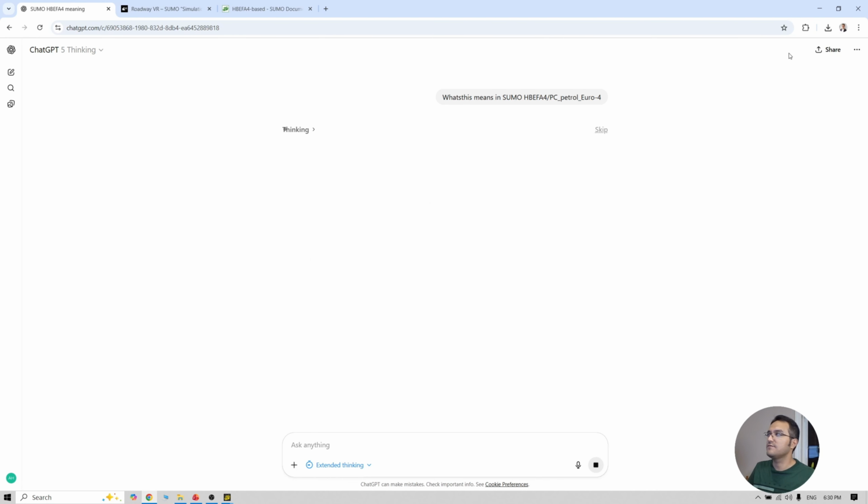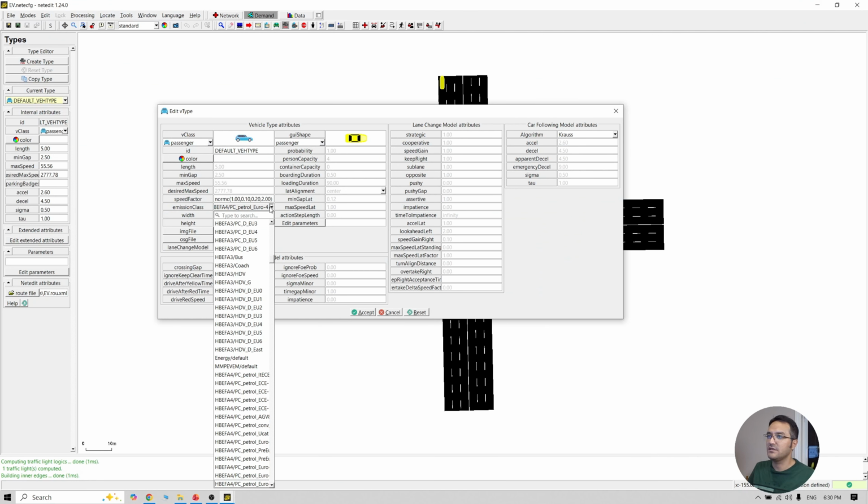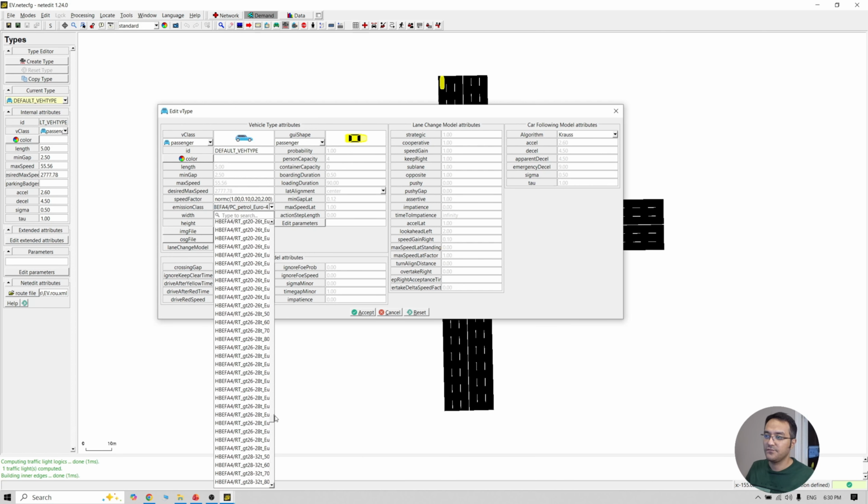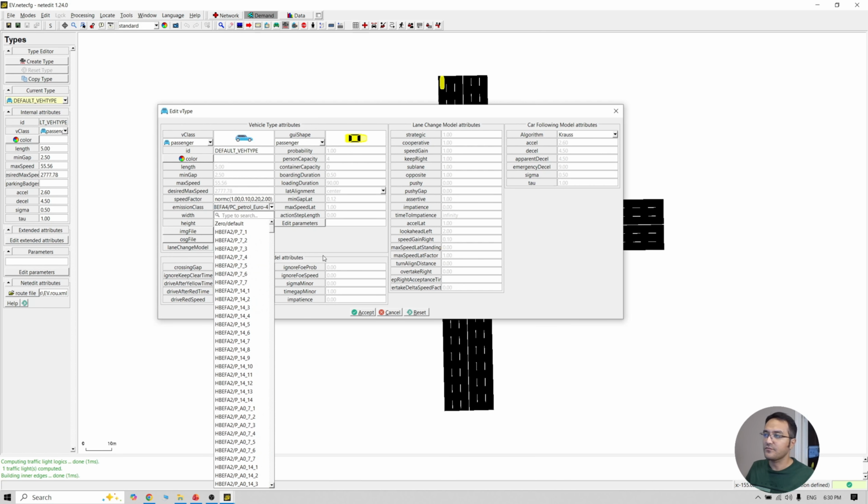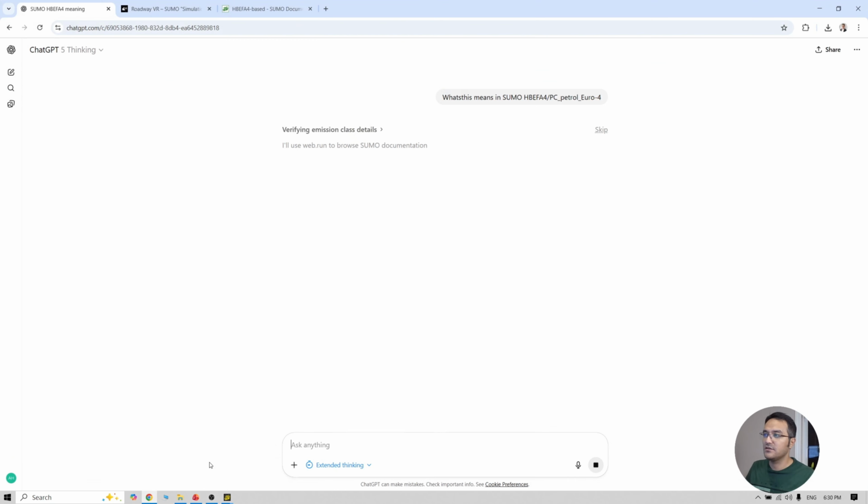Okay, so it will think, but if you see here, there are a lot of models. You can select this, based on the vehicle types that you have and the emission models that you want, right? I'm just going to wait for ChatGPT to answer this.